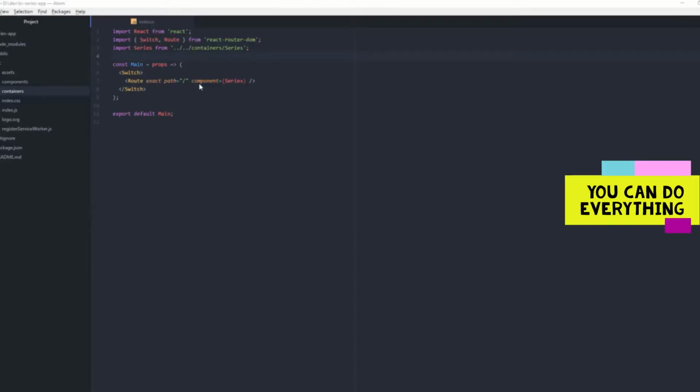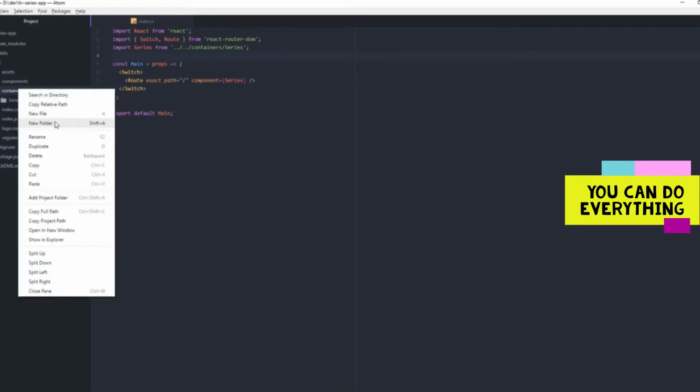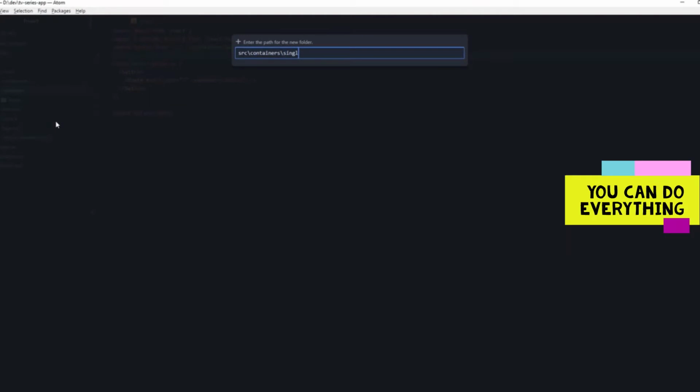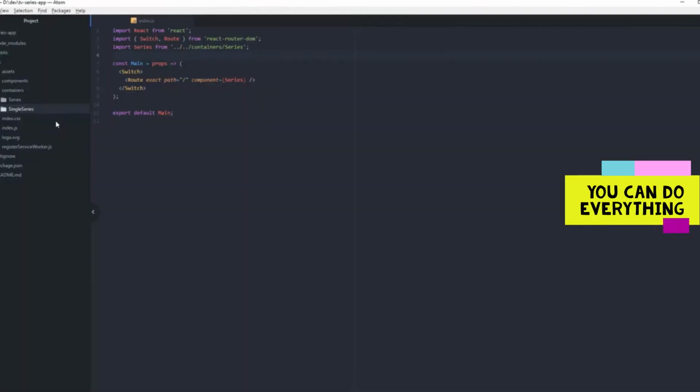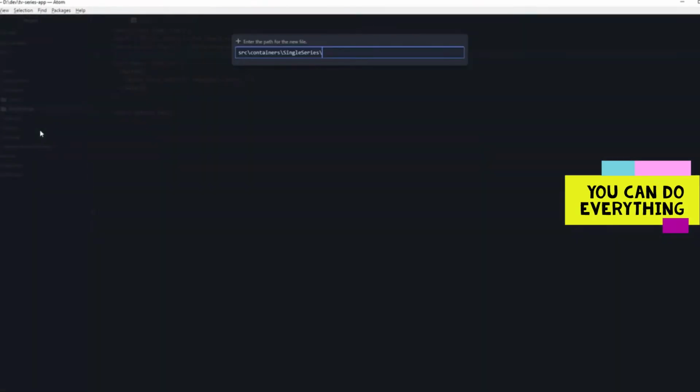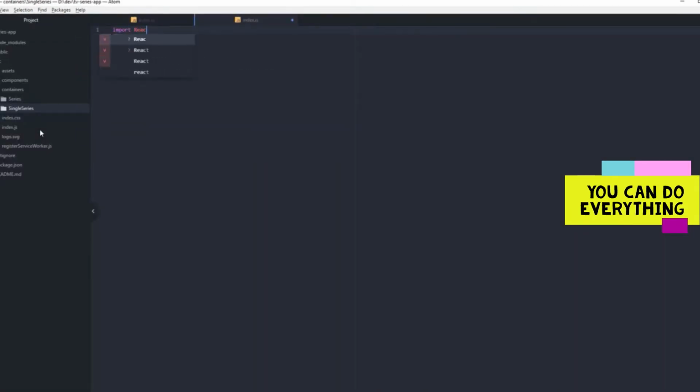We want to show multiple pages on our application, but right now we only have one container, so I need to create another one. I'll call it single series. This container will show series with a little bit more information than what we have on our series container.